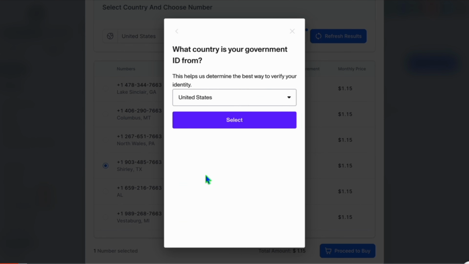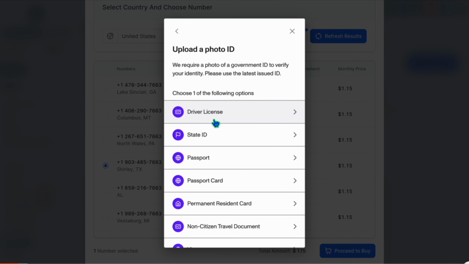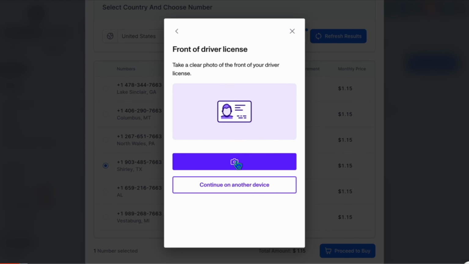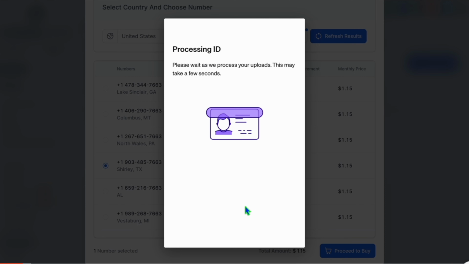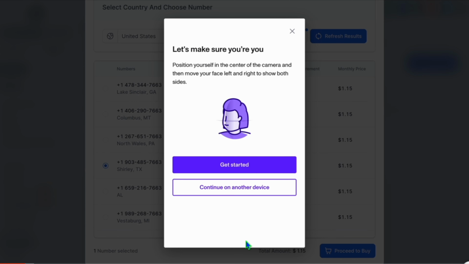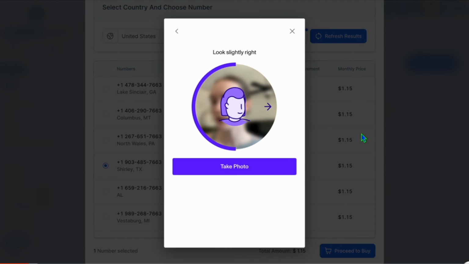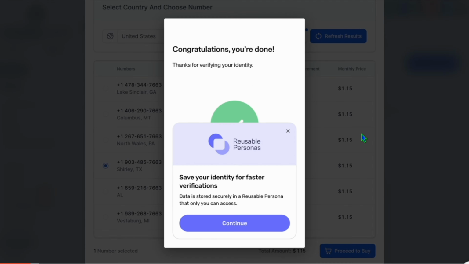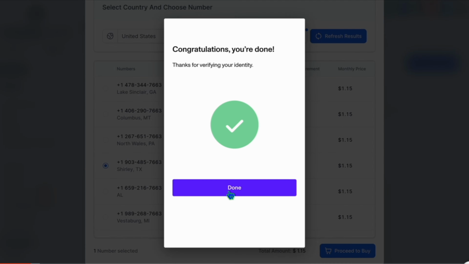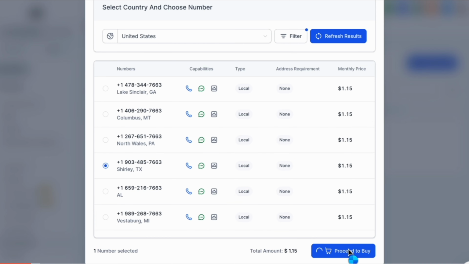We're gonna hit begin verifying. United States, yes. We're gonna upload a driver's license. We're gonna take a picture of it, waiting for it to process the ID. All right, the next step is they're going to do a little face verification. So we're gonna get started with that. It's gonna pull up a camera. You're gonna follow the prompts. Perfect, all right. Now that we are done with that, we're going to proceed to buy. It's loading right now. Awesome.